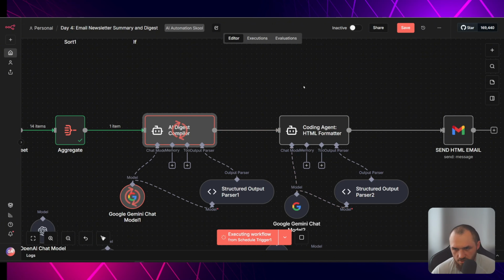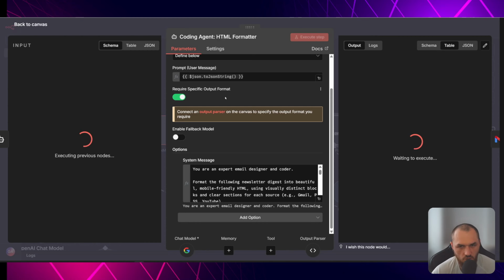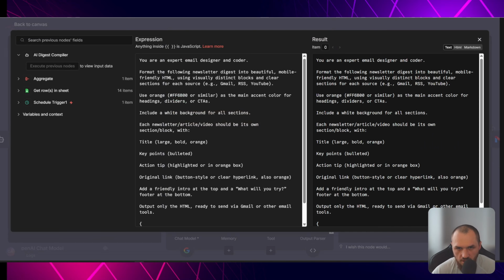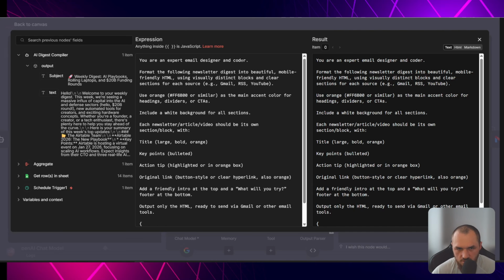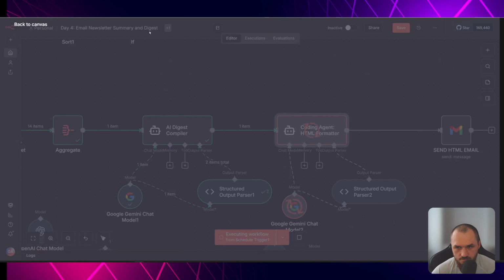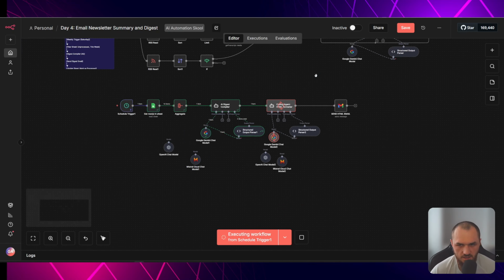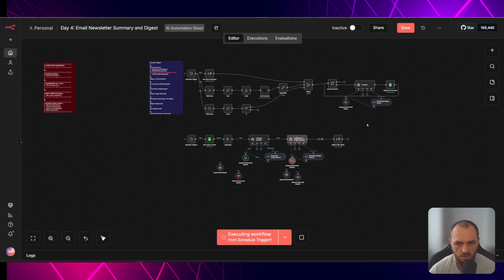And here the coding agents, it's HTML. So here we are inputting the whole email text, and then we are saying you are an expert email designer. Format the following newsletter digest into a beautiful mobile-friendly HTML using visual, distinct blocks, and etc. Gmail. Use orange, I said, because it's my color to main accent. Headings and CTA and etc. And just say output HTML. So we can get the HTML output and send it via email. And that's it. This is the whole workflow, how you can make the digestion.